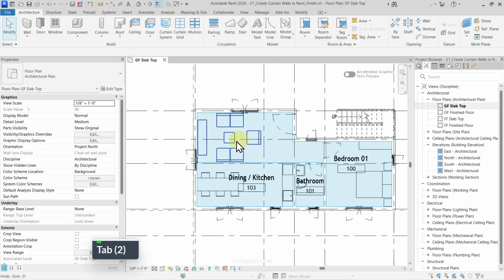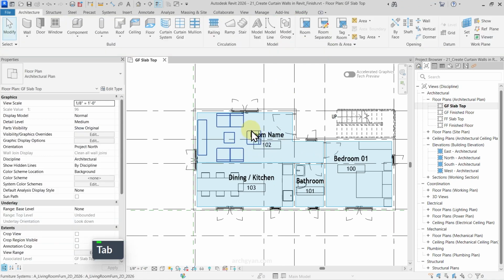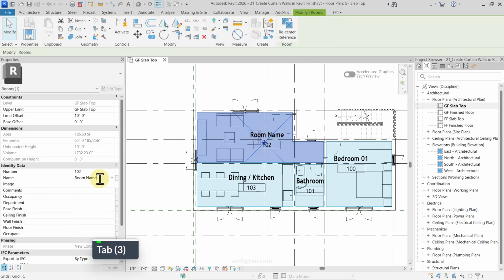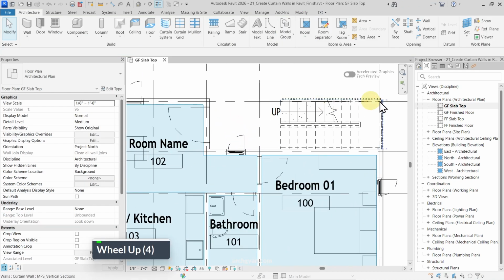Perfect. Now, in order to tag your room here, you can use the tag tool. So we have tag room here and then simply tag your room. And then of course, you'll need to change the name of your room. So in this case, it would be living.